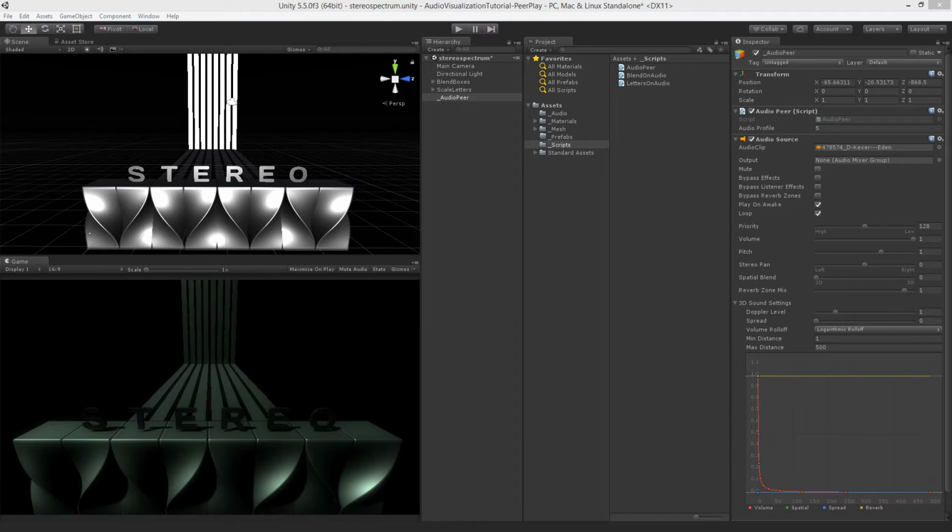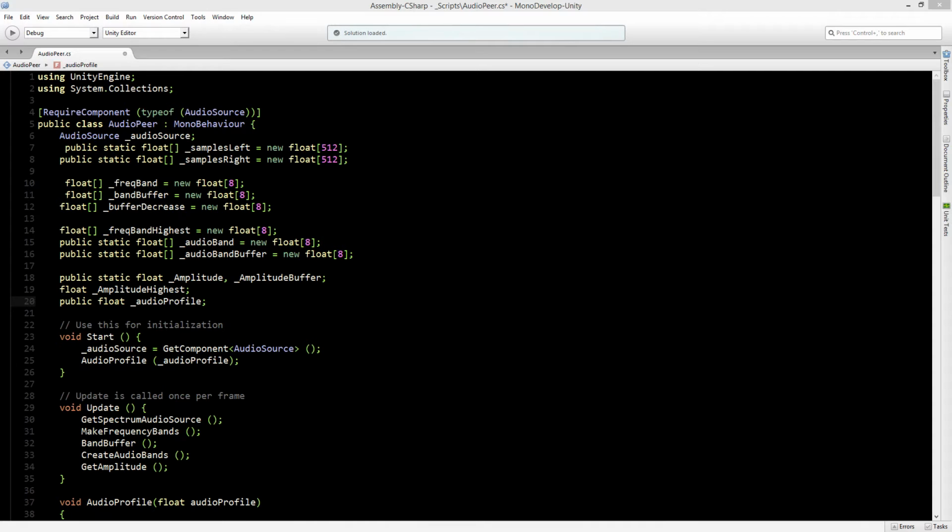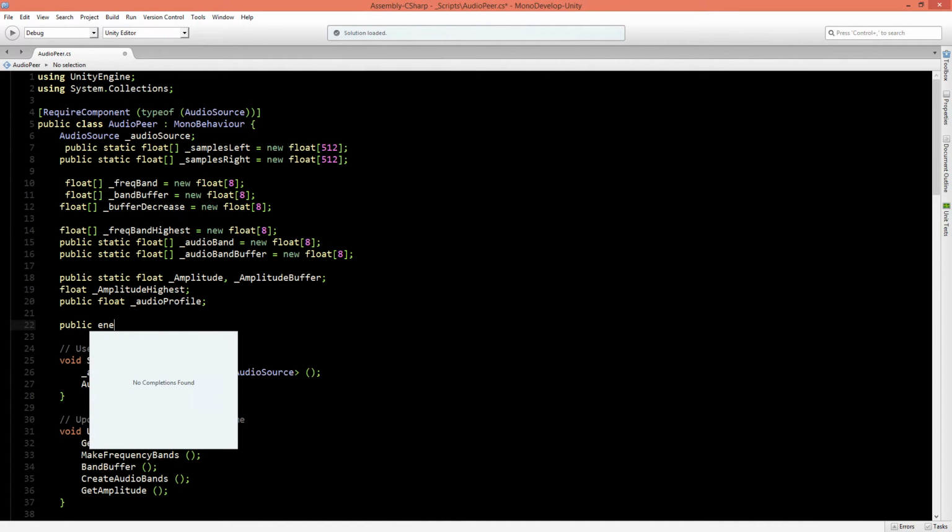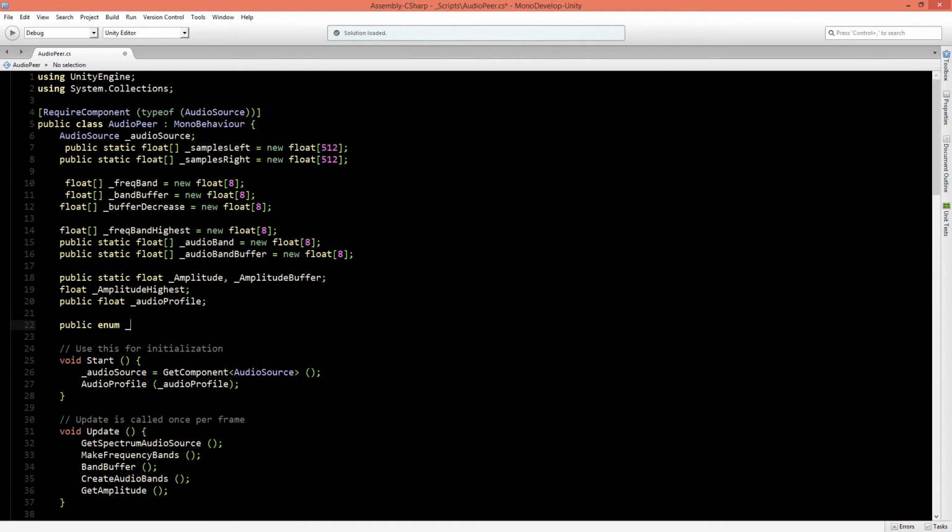Now you might prefer to have a separate left or right spectrum analyzation instead of a stereo analyzation, and for that we are going to create an enumerator so you can select in the inspector yourself whether you want to have it stereo or only on the left or right channel. So head back over to our audio peer class, and here we are going to add an enumerator. So let's make a public enum, and let's call this channel. And this is going to be the selection menu for you in the inspector to select whether you want stereo, left, or right.